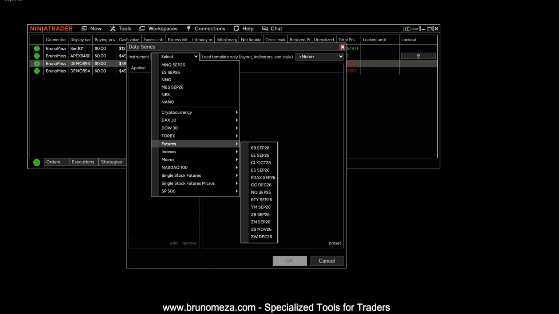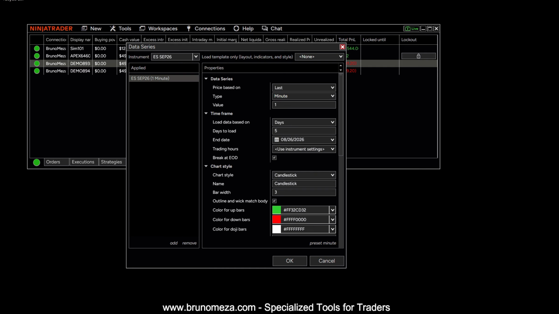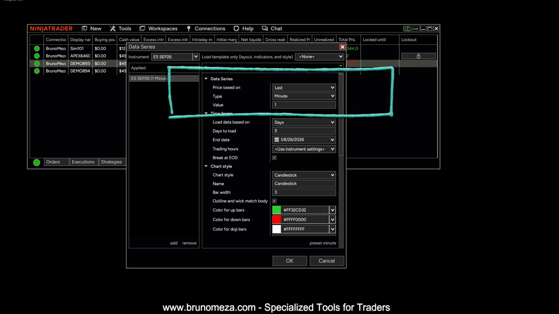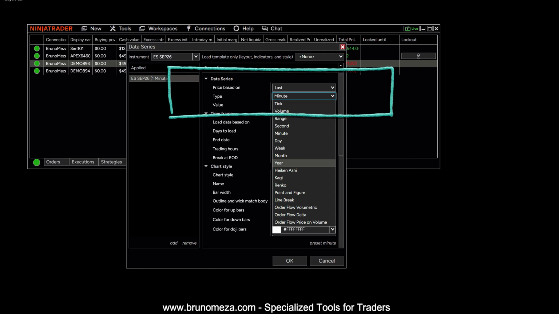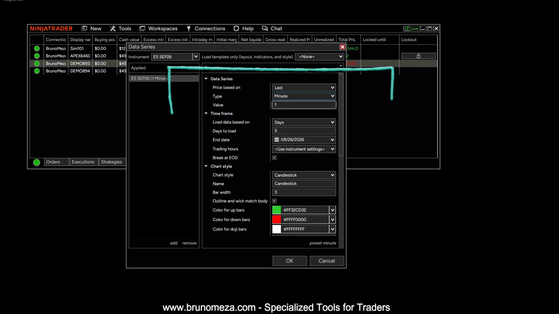Then, under Data Series, choose the type of chart you want to use. NinjaTrader allows you to work with minutes, seconds, ticks, volume, Renko, and many other possibilities. Under Value, enter the corresponding value. For example, if you select Minute and enter 1 under Value, you will have a 1-minute chart. If you enter 2, you will have a 2-minute chart. You can also select how much history you want to load from the time frame settings.